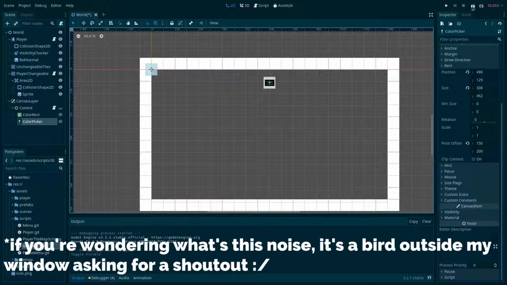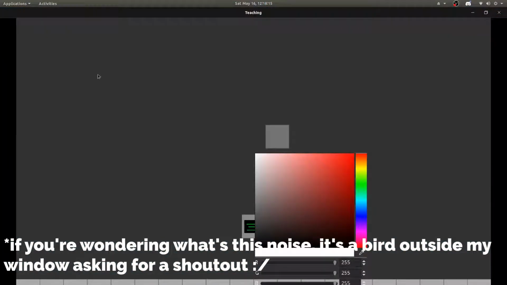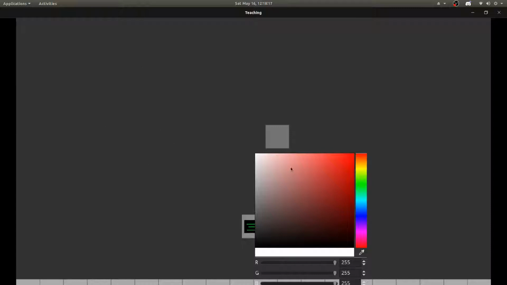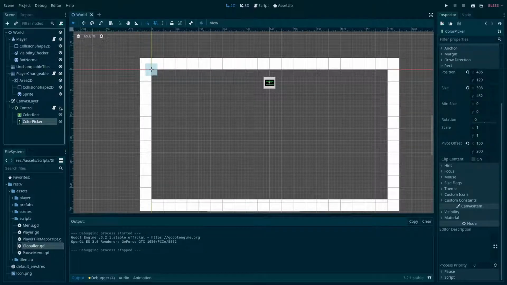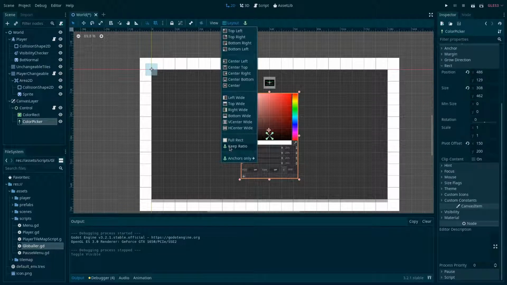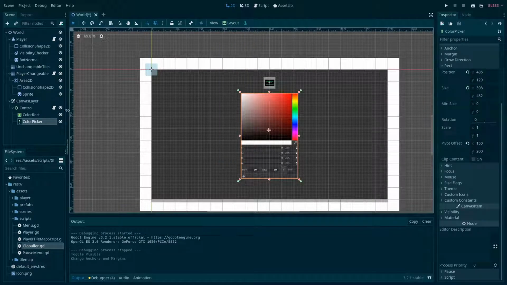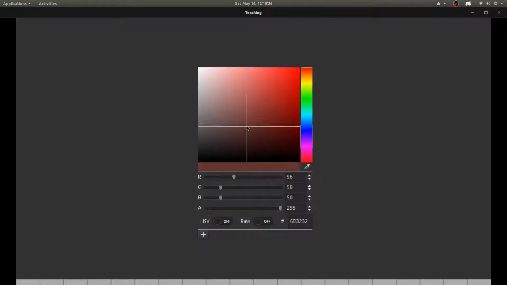Now if I run my game, you can see that whenever I pause, the mouse comes perfectly fine, but the color picker is still unorganized. To fix that, go to the color picker, turn its visibility on, and take the layout as keep ratio. And when we toggle the visibility off and run the game, the color picker should come up perfectly fine.